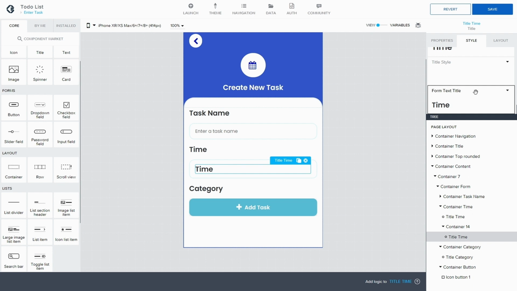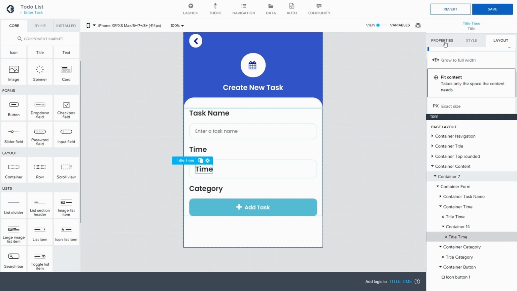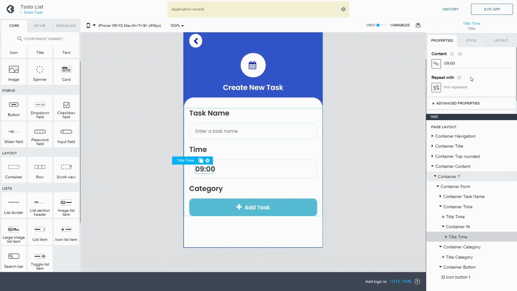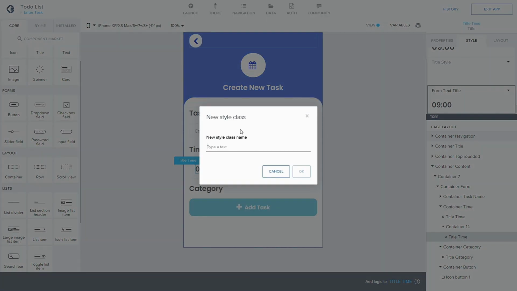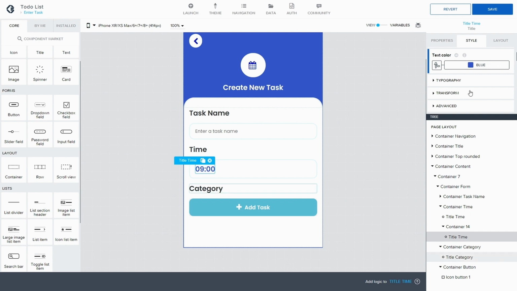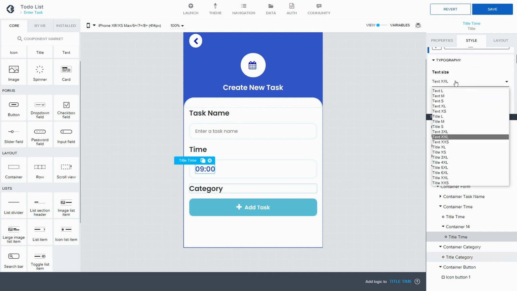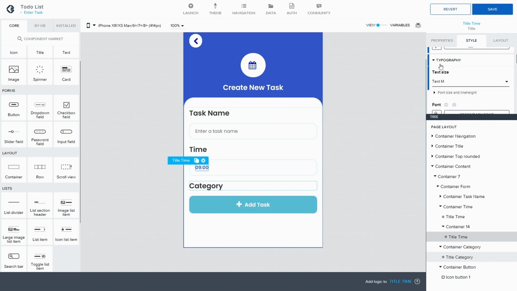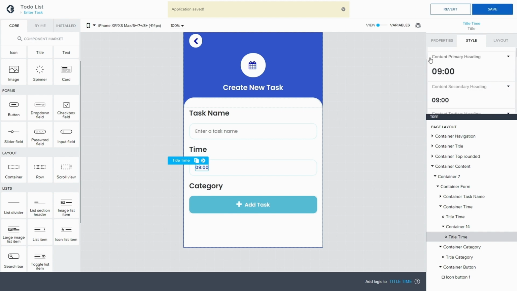Okay, so that one with fit content, so this one will be 0909. The only thing, we need to make it a bit smaller, so we take the style, we duplicate this one to time style. We edit this one. Text color, I want to make it blue. I want to make it a bit smaller, as the same size. So it's text M, so they're the same size now. Okay. Overwrite. Save.